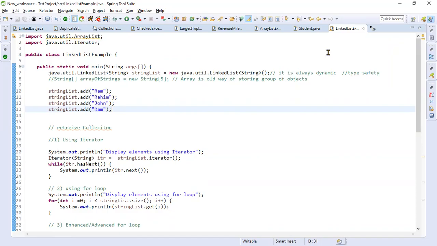Yeah. And then why did you have to give the absolute path for linked list? That I don't know. I need to check. Okay, so it is not accepting.